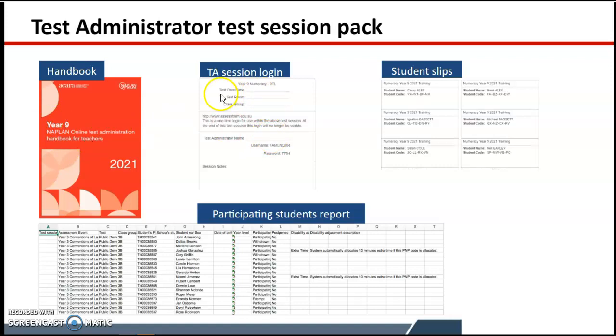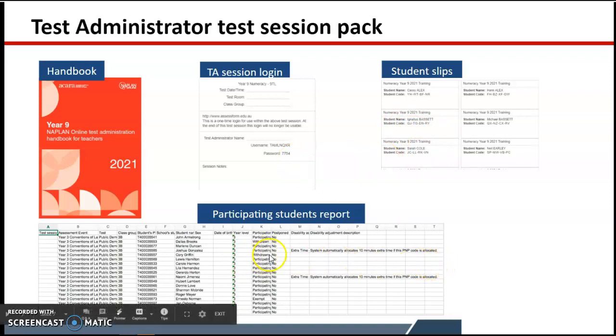You will receive your test administrator session login. These are the details that you'll put on the board for students to be able to log into the test environment. You'll also get a student test slip for each student in your class, initially for the practice test, and then later on you'll get one for each of the different aspects of NAPLAN. These are personalised to the student's name, which includes a student code that they need to enter into the test environment. Finally, you'll get a list of students participating in NAPLAN for your class.